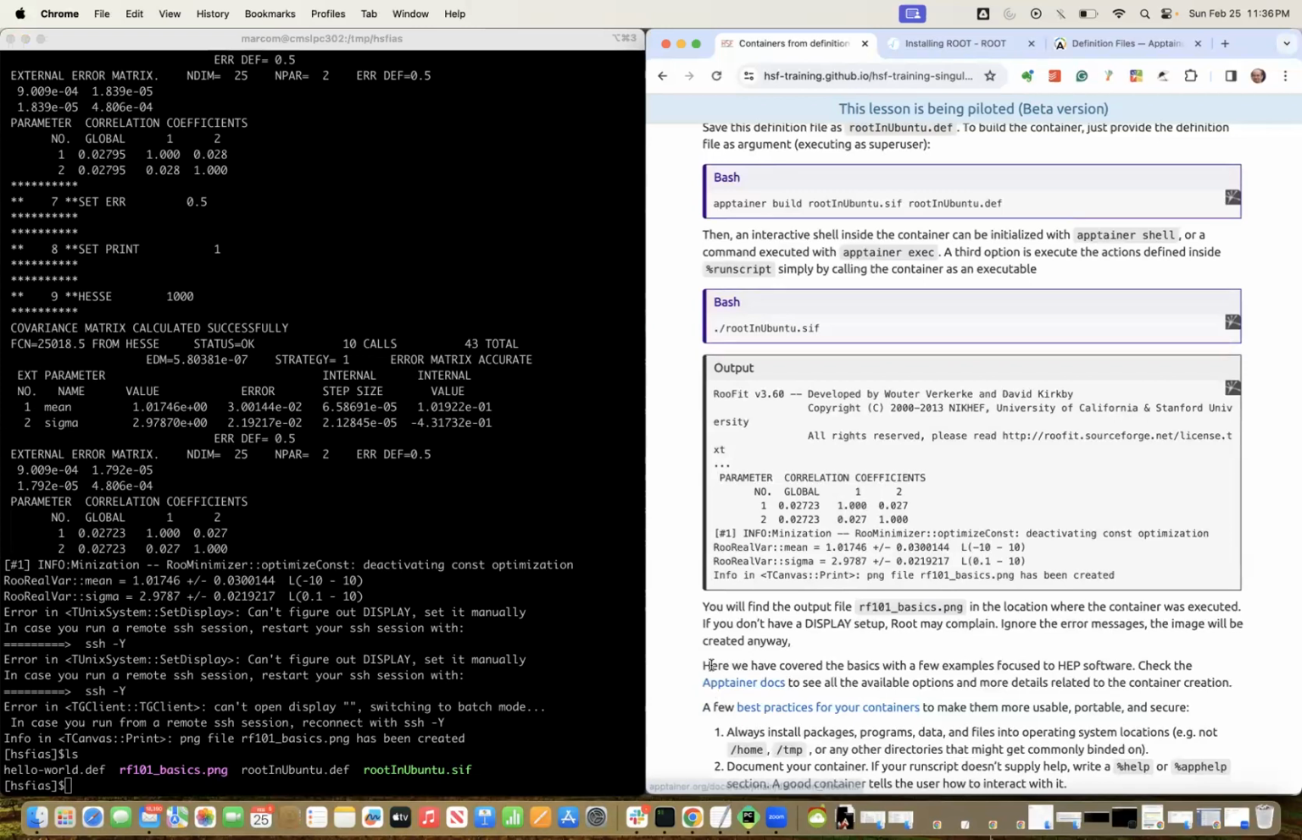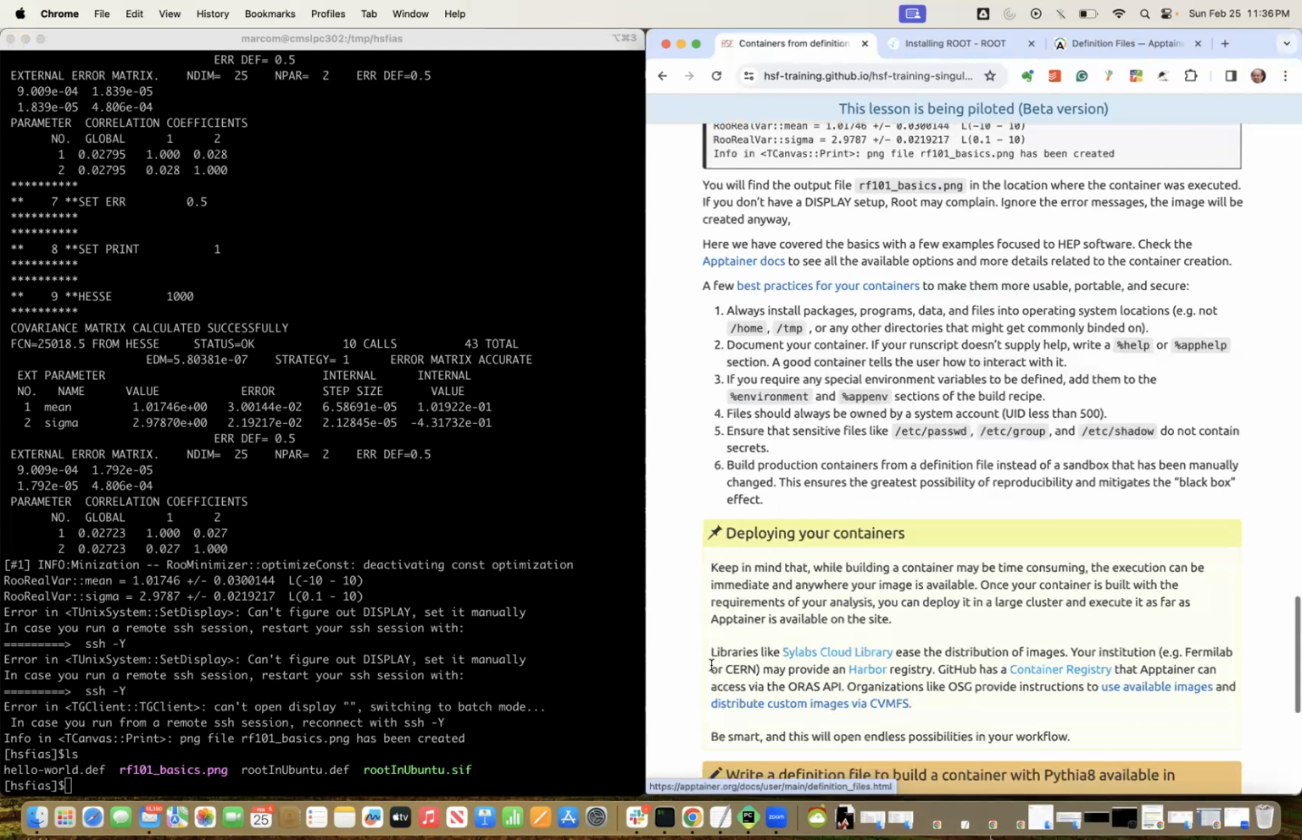A few best practices for your container to make it more usable, portable, and secure. One, always install packages, programs, data, and files into operating system locations. For example, don't use home or TMP because these might be mounted from the local system. Two, document your container. If your run script doesn't supply help, then write a help section. A good container tells the user how to interact with it.